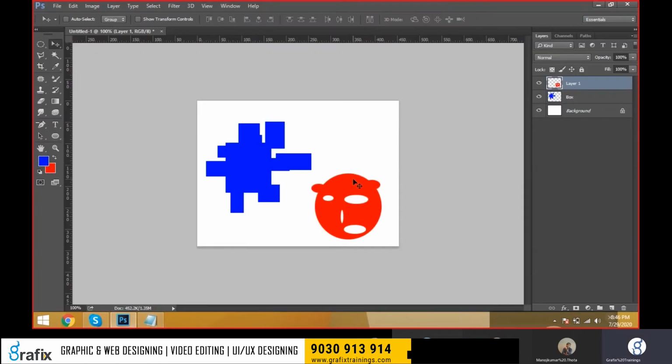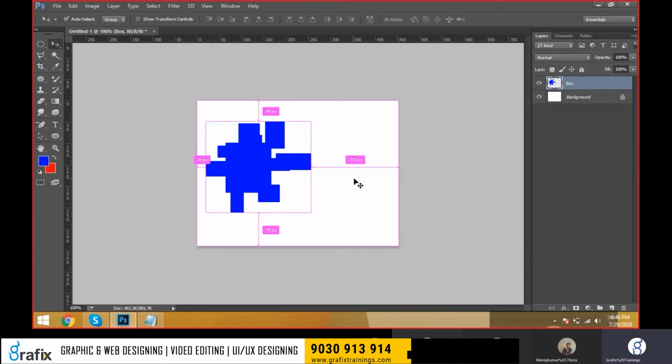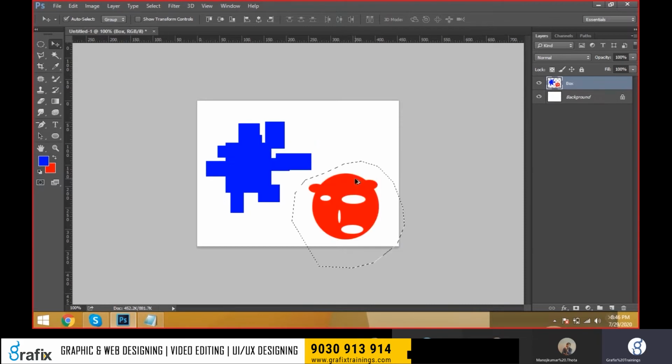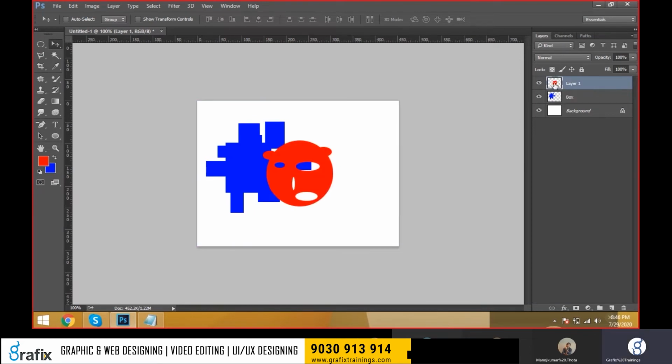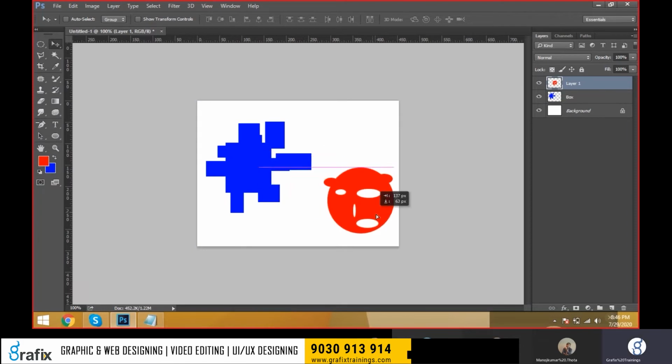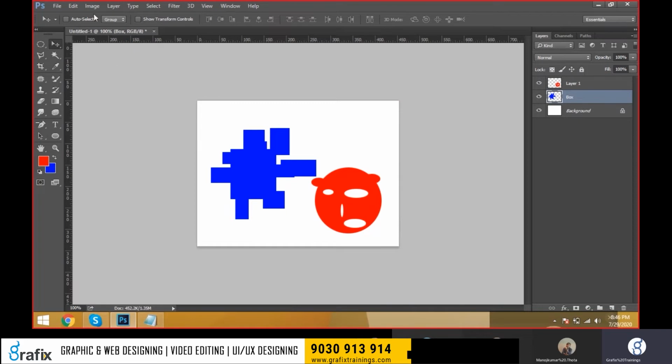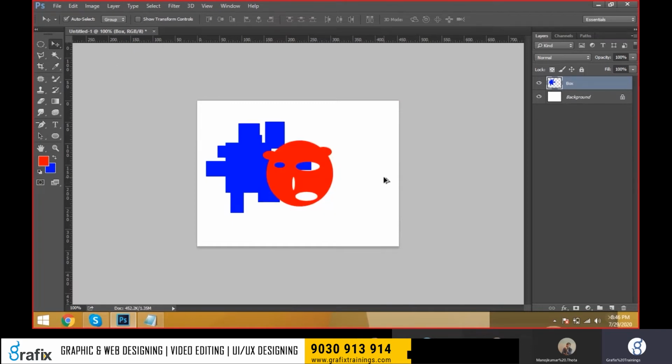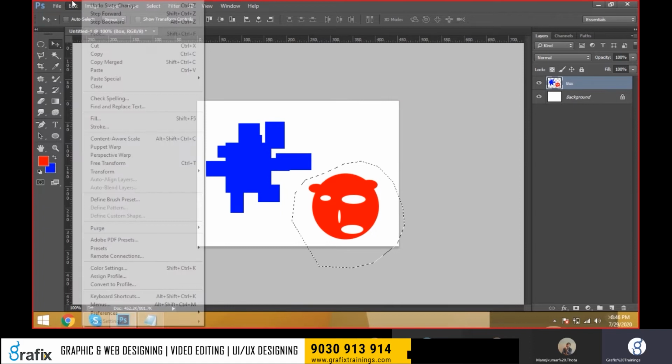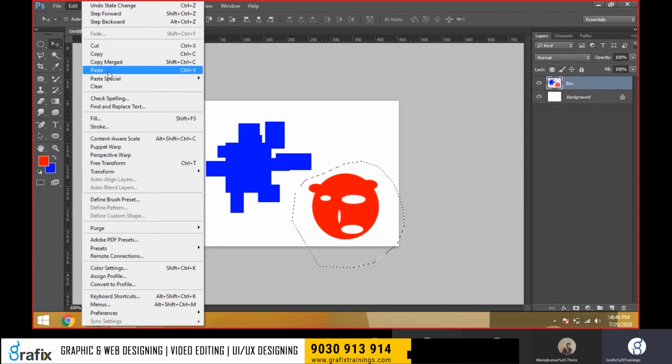See, friends, when you come backward with Control Alt Z, step backward, we have two objects in a single layer. We have to divide them. Control X, cut, and it has been removed from the previous layer. Control V, paste, and it has automatically become a different layer. Now this layer is different and that layer is different. Like that we can cut and paste.